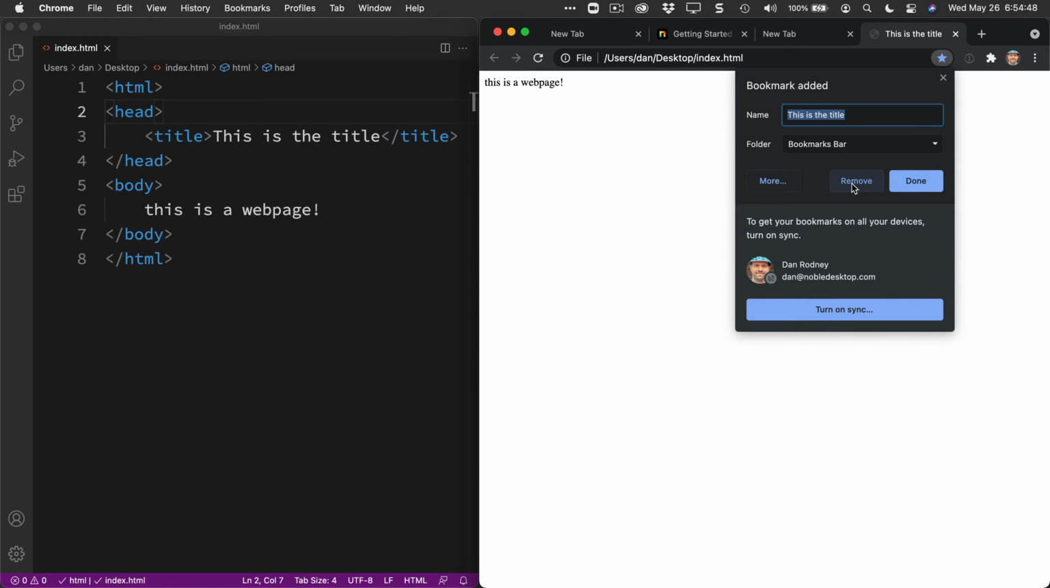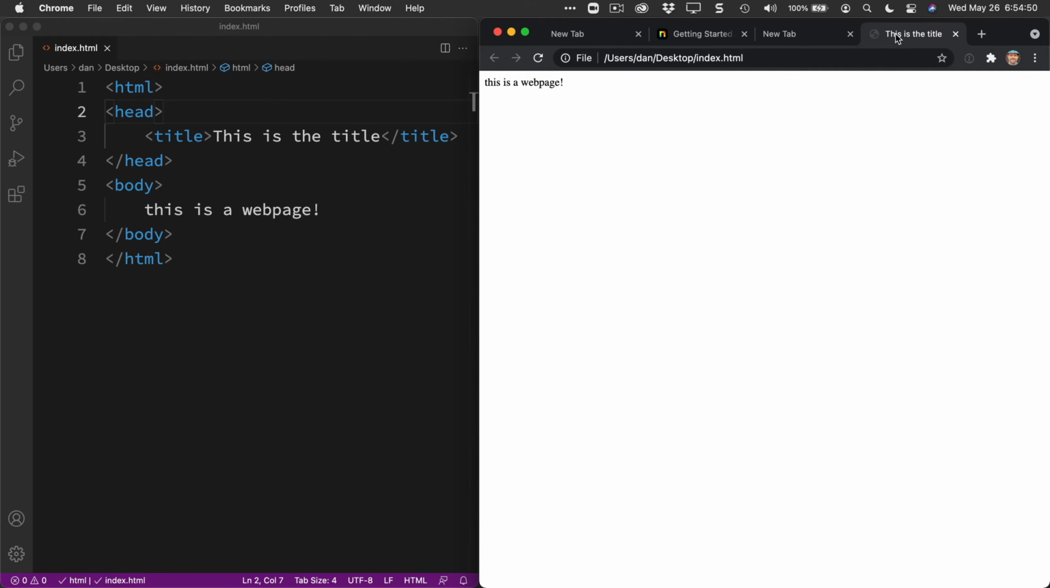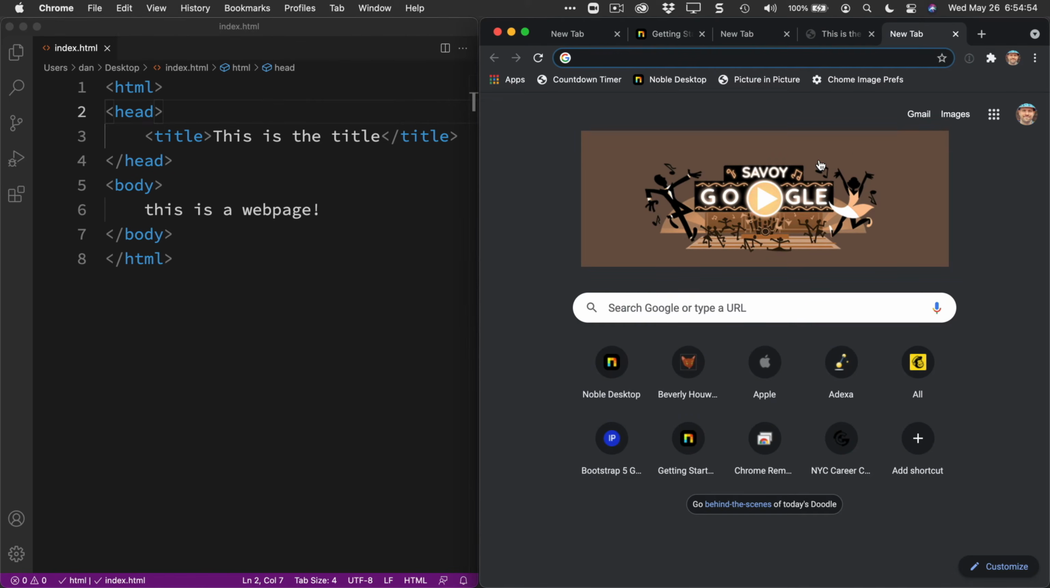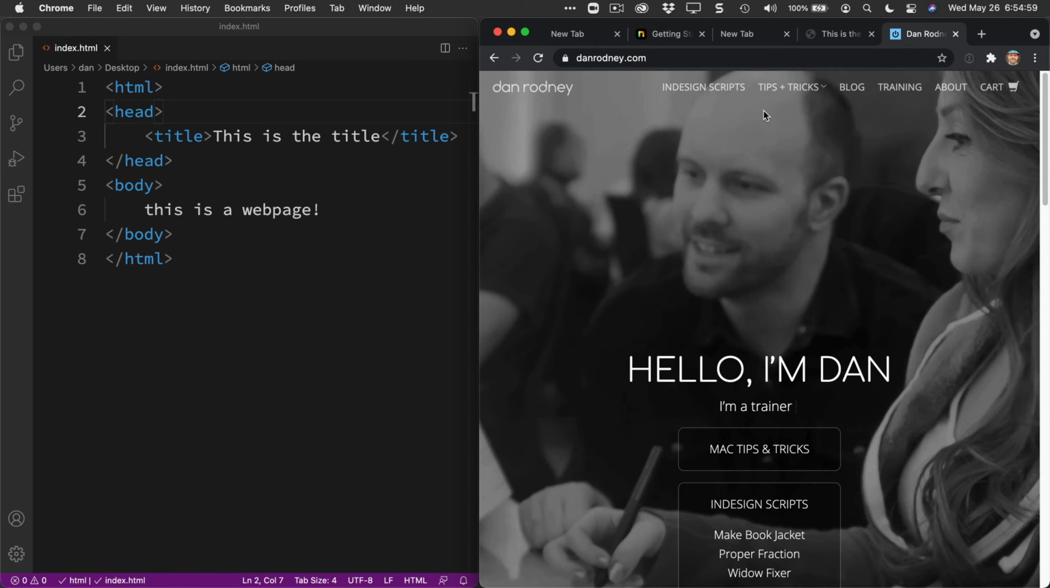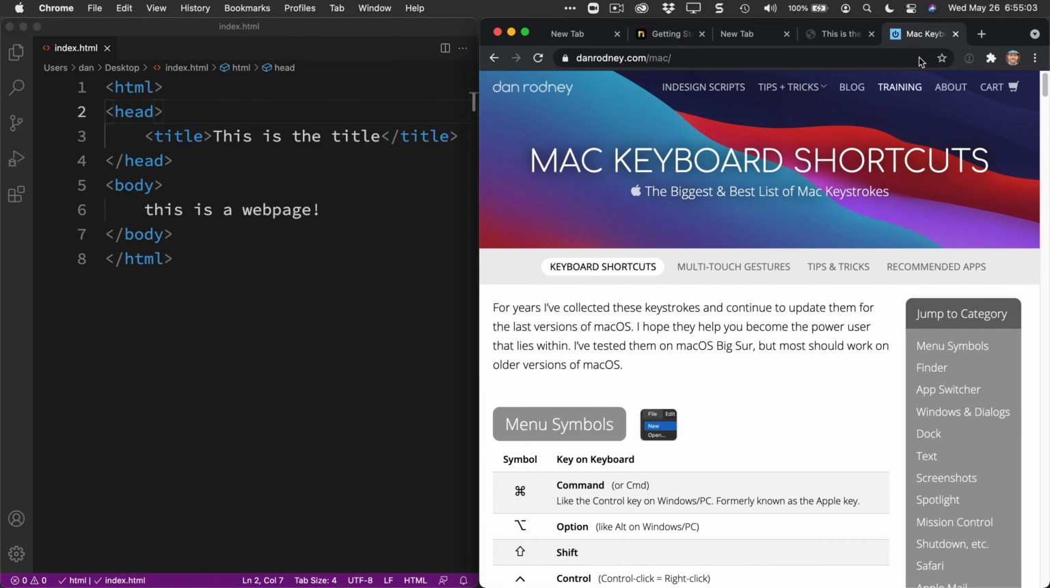But the most important thing, to be honest, of the title is for Google, for search engines. So let me go to danrodney.com. So this is my personal website. On here, I have a page of Mac tips and tricks, Mac keyboard shortcuts. The title for this is Mac Keyboard Shortcuts, the Ultimate Guide. Okay, so that's the title in my page.